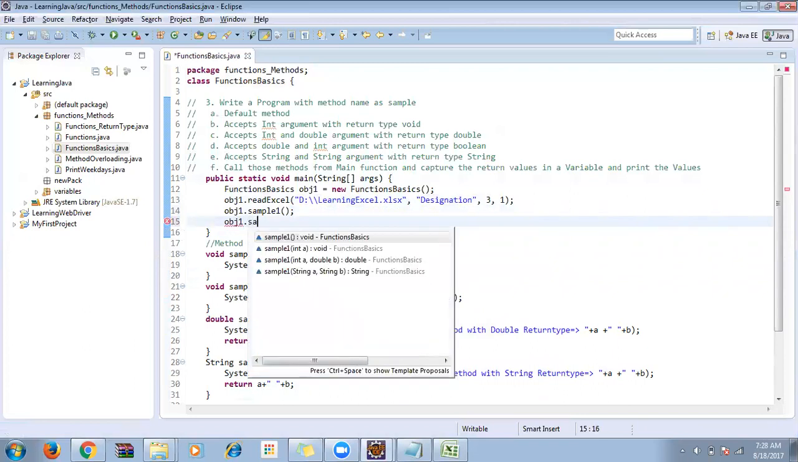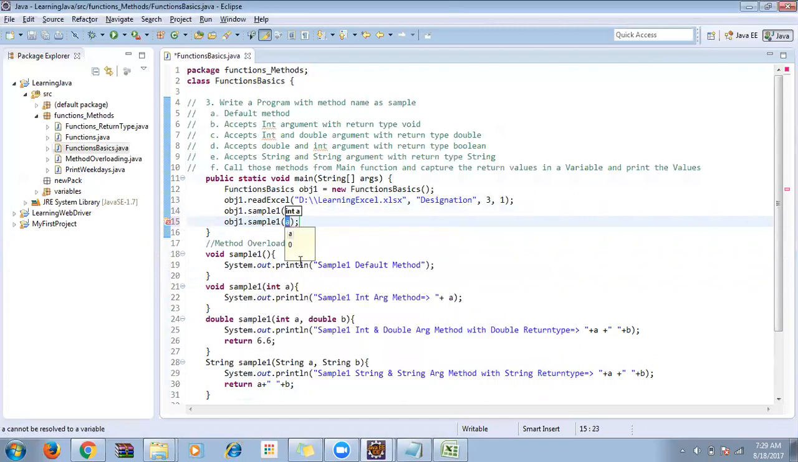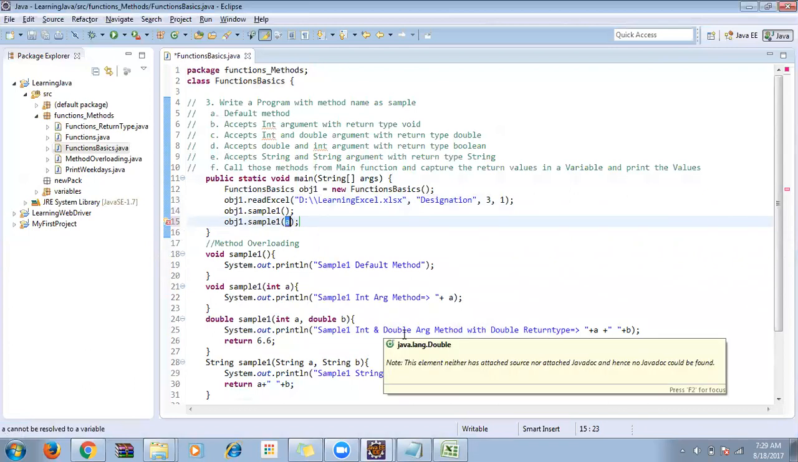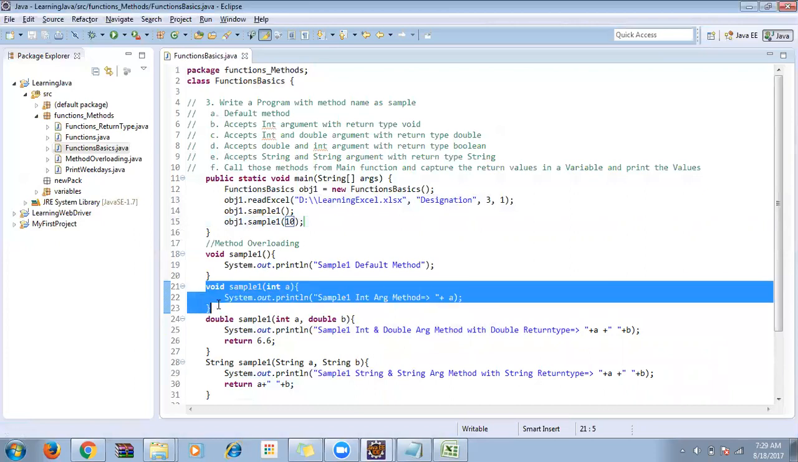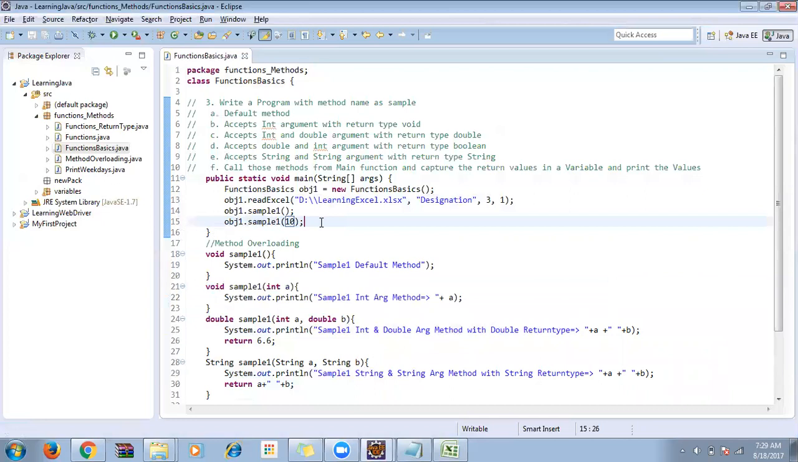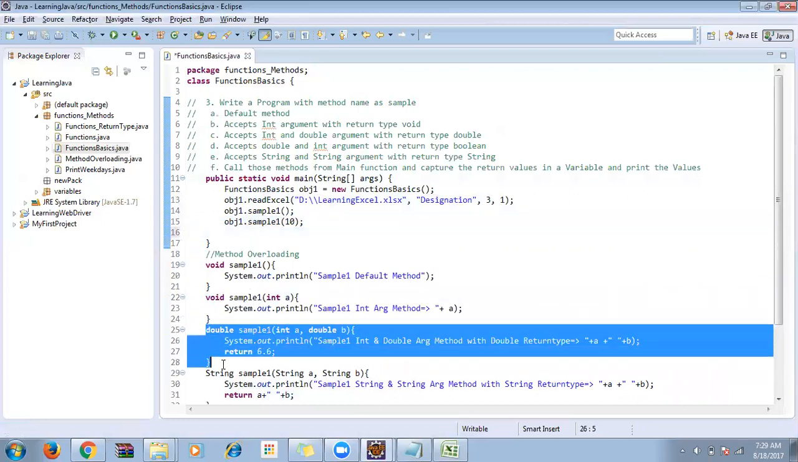Sample one, which is accepting an integer value. Correct. So what do I need to do here? We can pass any value. Can I pass 10? Yes. Can I pass 10.340? No, it's an integer value. Because it's accepting an integer argument, I should pass an integer value only. Then does it return any value? No. So I cannot capture anything in a variable.